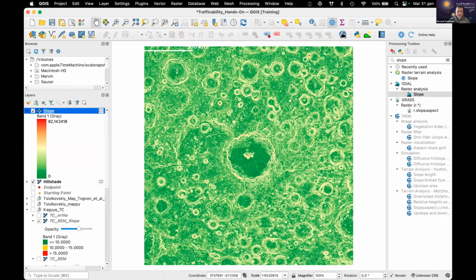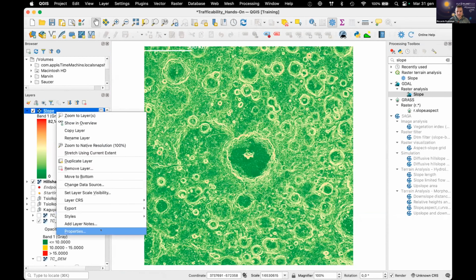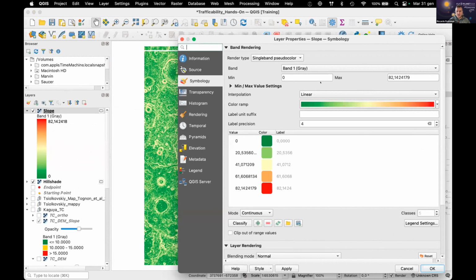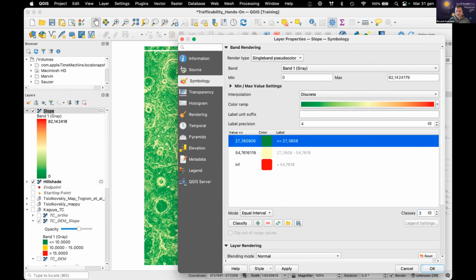So right click, properties, single band pseudo color. Interpolation is discrete, not linear but discrete. And equal interval in the mode, and we want 3 classes. And now that I have 3 classes, I can put the value inside. So this is the higher value of the class, so 10.